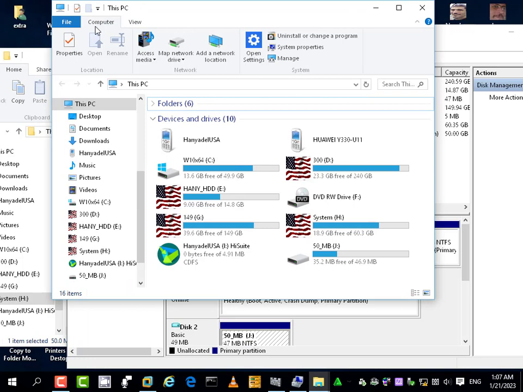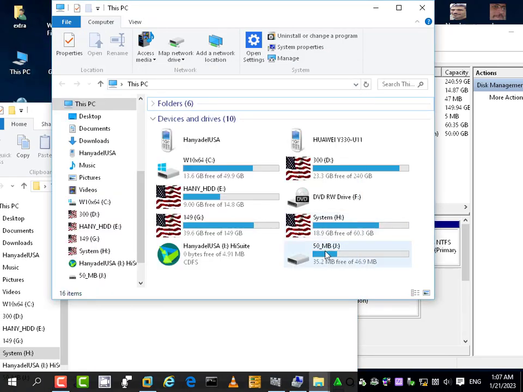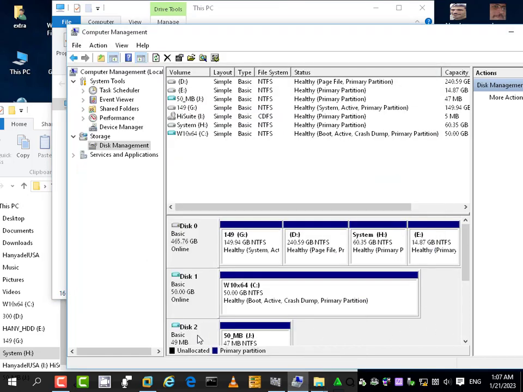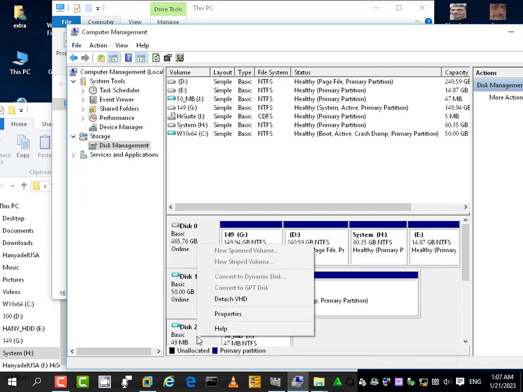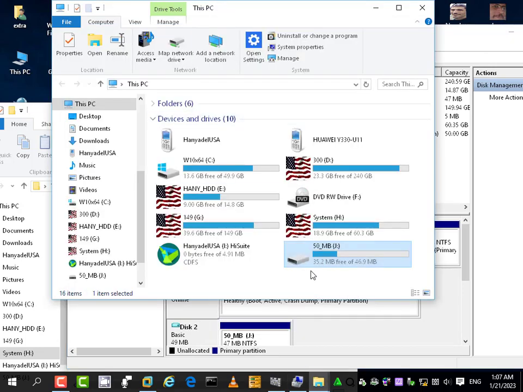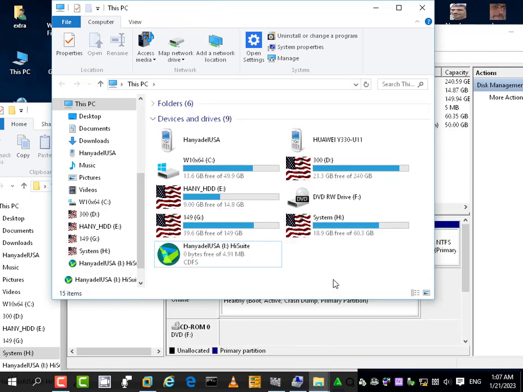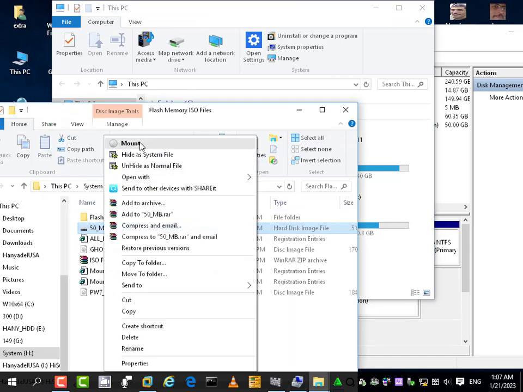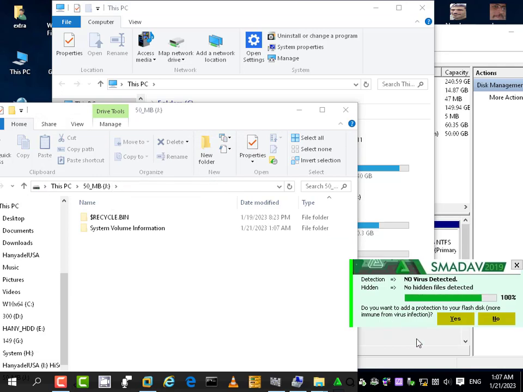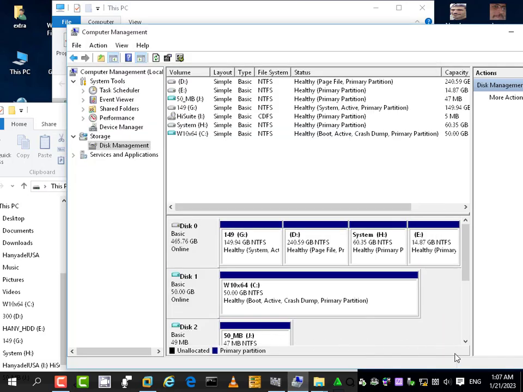If I open my computer now, double click, I will find it here. If I want to eject it again, instead of going to disk management, I right click and detach this VHD. I can do it very easily like this: right click eject, and it will be ejected from the system. See, very fast. If the option is already added to the system, it will facilitate the work.